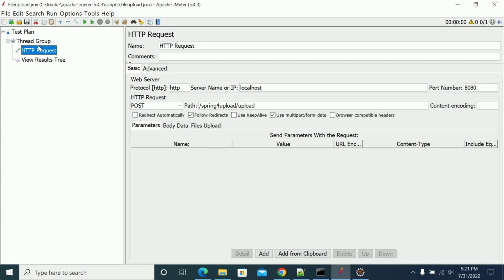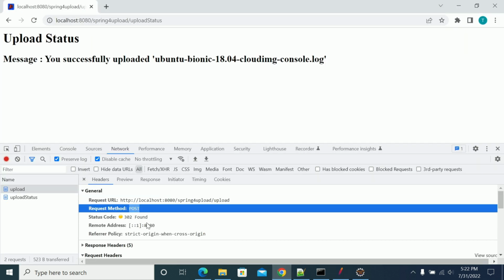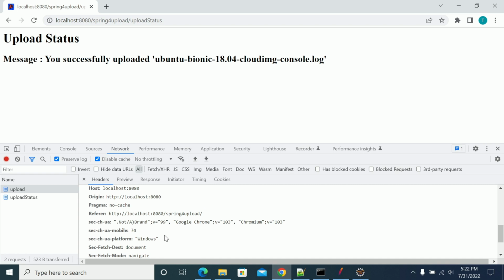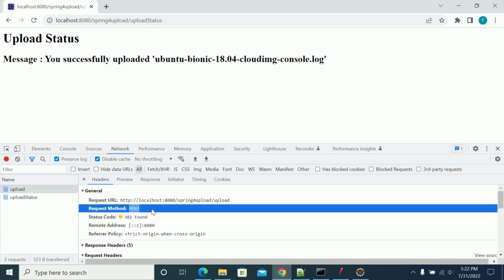Here I created a simple HTTP sampler, and I have added the same path, localhost server, protocol, and port number, and the method is POST, similar to the browser. Sometimes the browser will not show you the request parameters, and here also it is not showing the POST parameters. In this case, you need to use Fiddler or any other tool to show the network traffic.